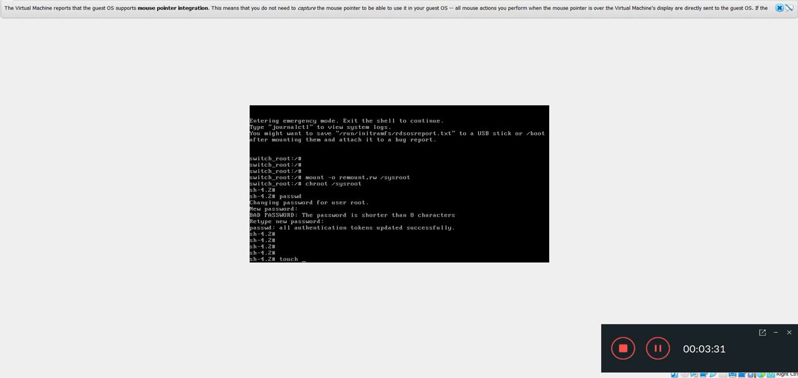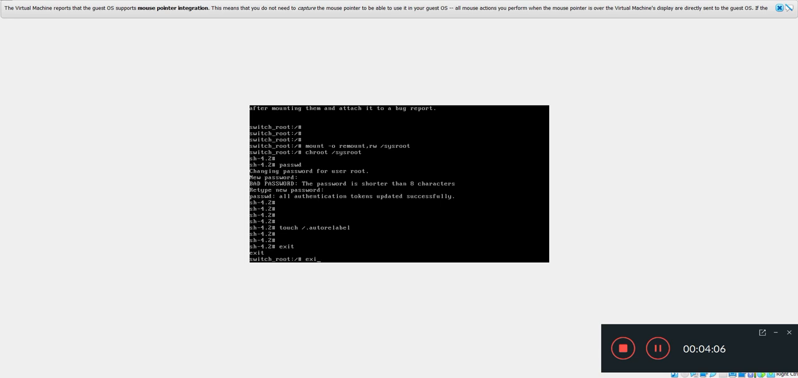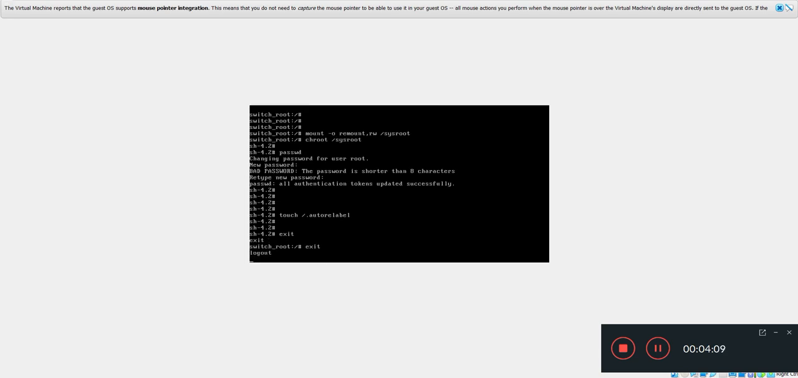touch /.autorelabel. Let me check the autorelabel command syntax. So it is .autorelabel, and press the enter button. After that you need to write the exit command twice. Okay, so this machine will reboot and it will take a minute to come to the login prompt. So for that time I will pause my video.